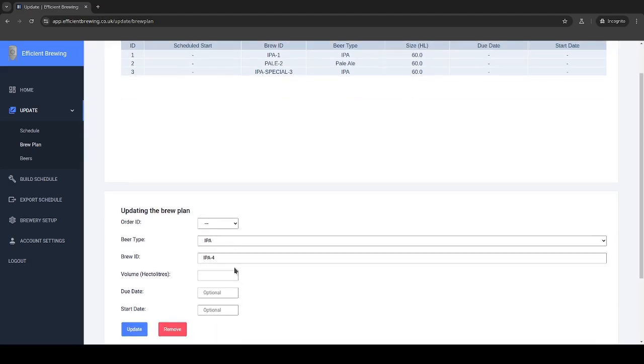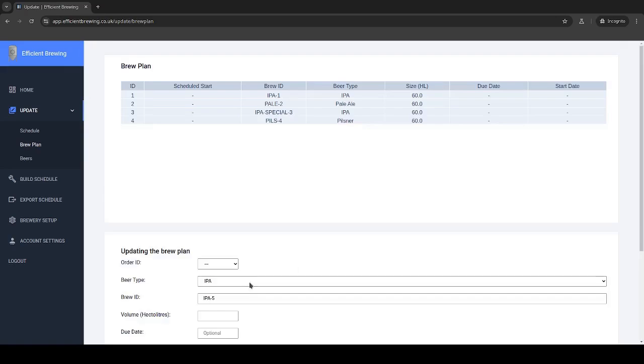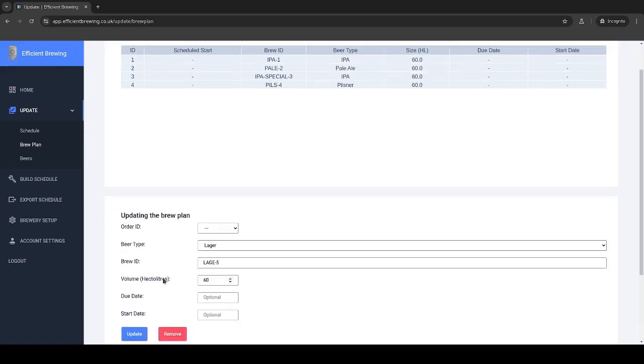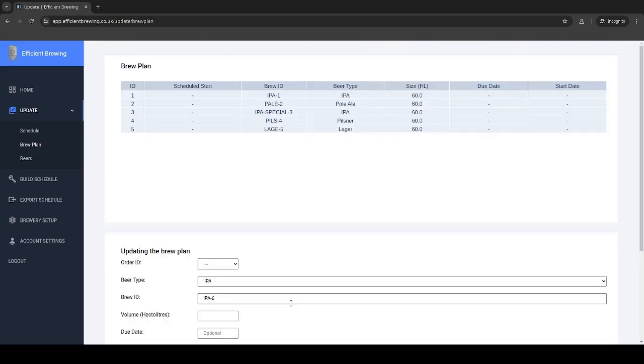So now I want to add a Pilsner. So Pilsner, again, 60 hectolitres. We'll also add a lager. And so I'm going to add a few more beers and then we'll come back and we can talk about the brew plan.